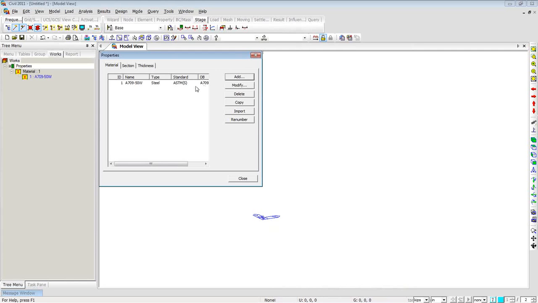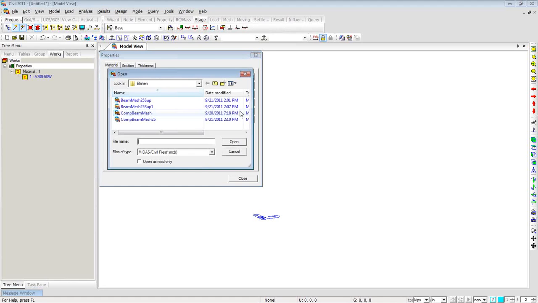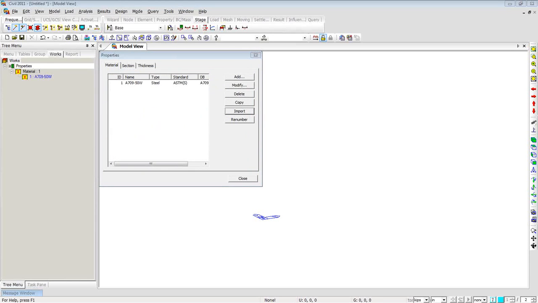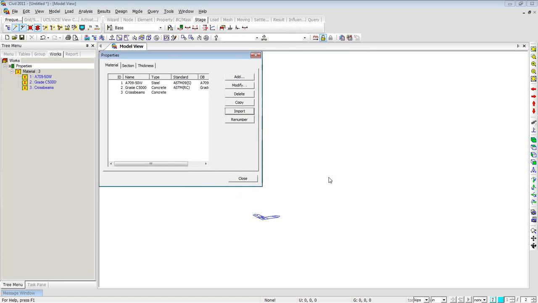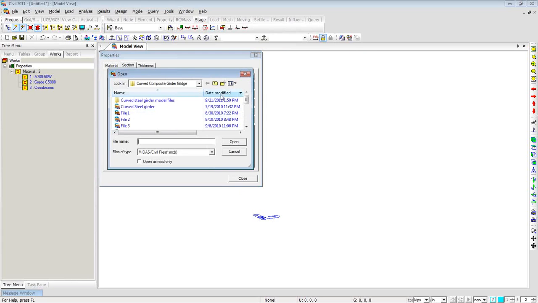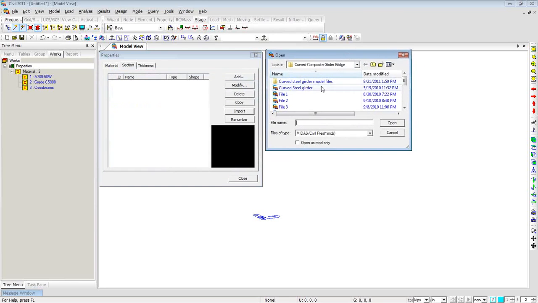I can go and define materials, but to save time, what I'll do today is bring in the material properties from a similar project where I have the materials already defined. So I'll just bring the materials and sections from the completed model file. This 3 set of materials. I'll click OK and I'll import them. I'll come to section tab and import the sections that I'll be using from the same source.